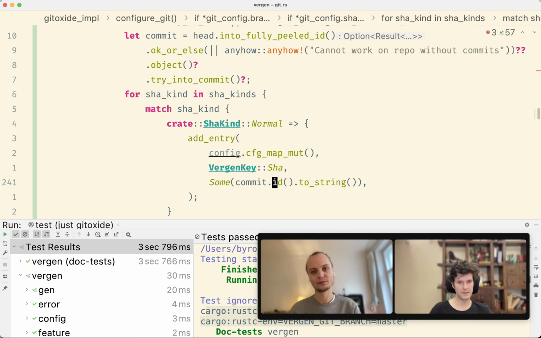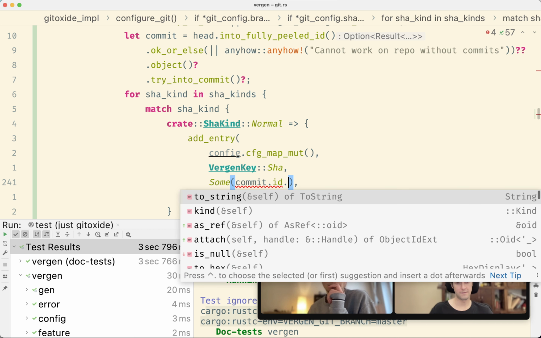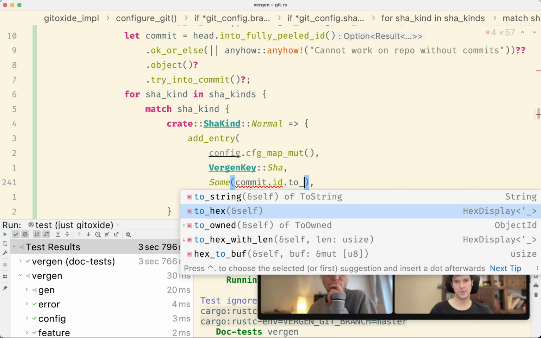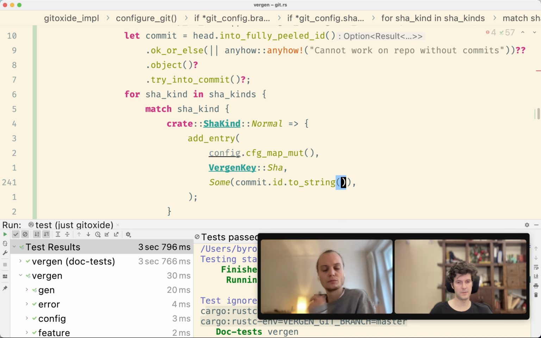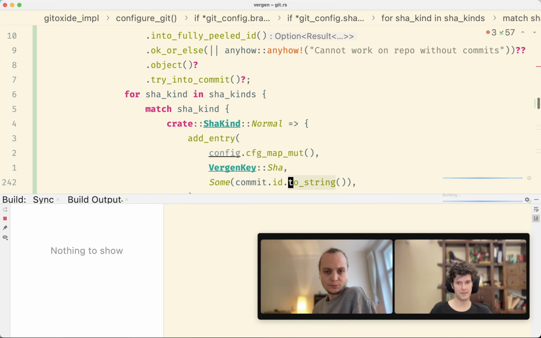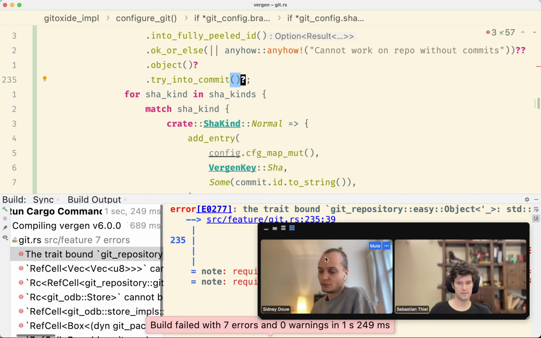Okay, now commit ID. So my kind of object doesn't have that. Commit, not a function, just a field that is open. You can do toString. You can also do toHex, which is for display. And let's just try toString, because I think toString is implemented as toHex. So that should do the same thing. Okay.